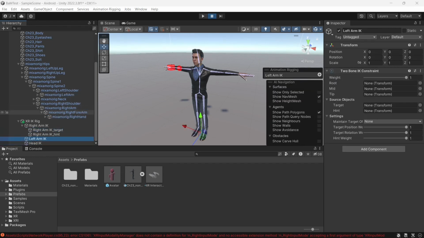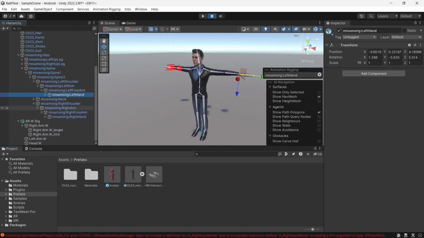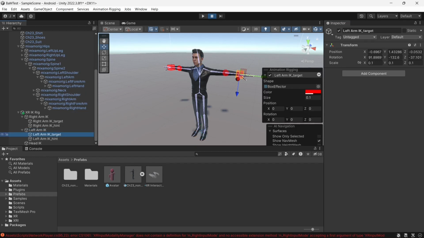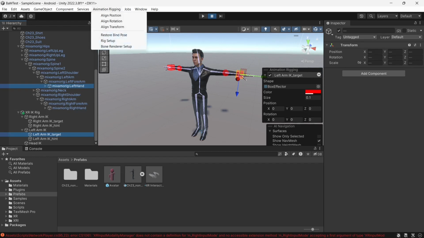All right, we'll do the same for the left arm IK. So let's select the left arm, left forearm, left hand. Pick the left arm IK. We move the mixamorig left hand into the tip of the 2-bone IK constraint. 3 dots. Auto setup from tip transform, and then open up the newly created objects. Select the left arm IK target first, then with the control key pressed, click the mixamorig left hand, and then we go to animation rigging align position. So those are now aligned.